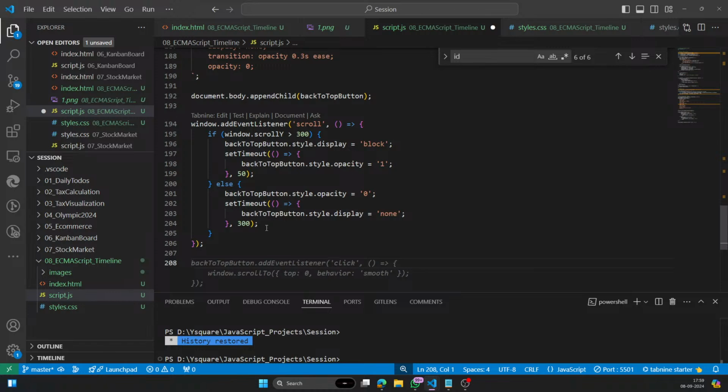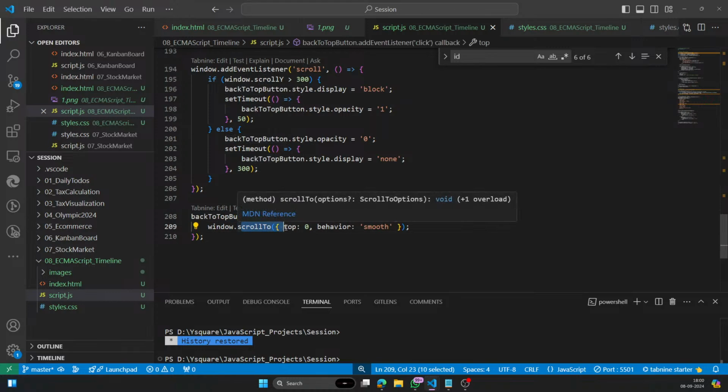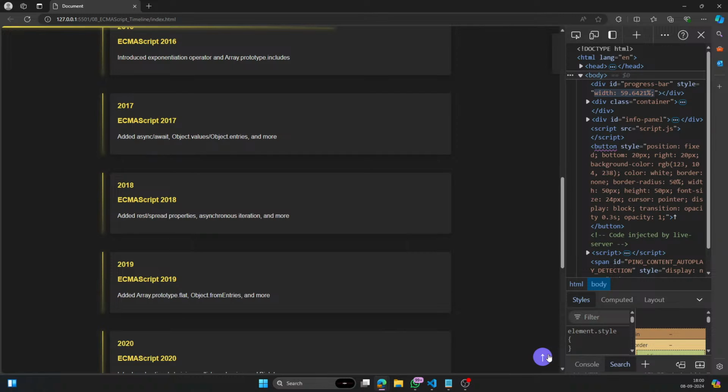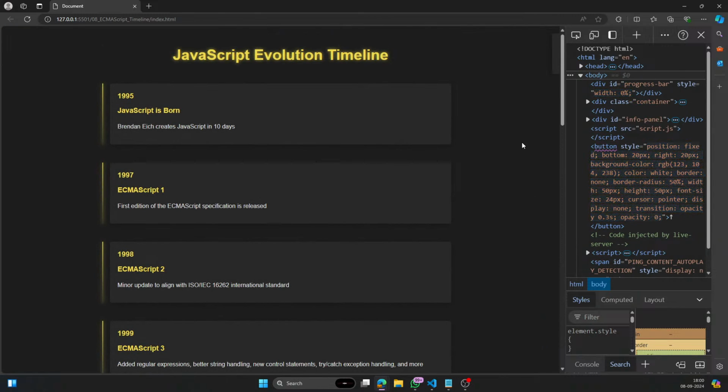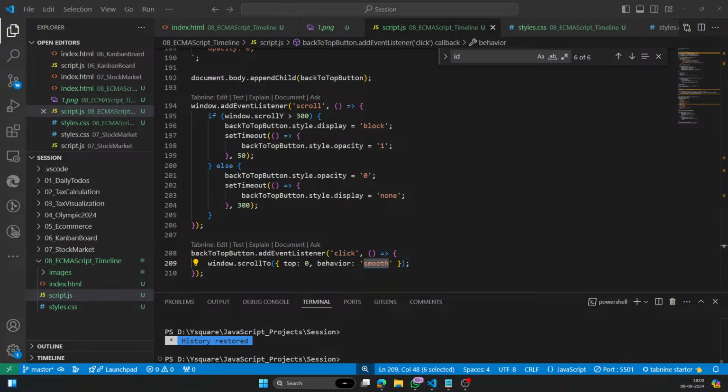On the back button also, once we click, definitely we need to make this correct. So when we click the back button, we require a click event and we need to scroll top 0, behavior should be smooth. Okay, so this is the way we can make it. So once I scroll 300, you can see the button starts becoming visible. I click, it will come smoothly moving. So now, does anybody have any idea why we require these two things?